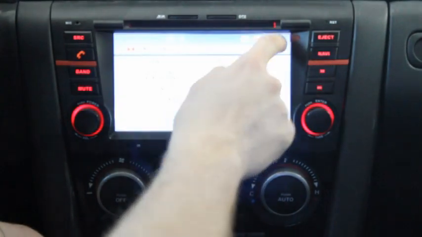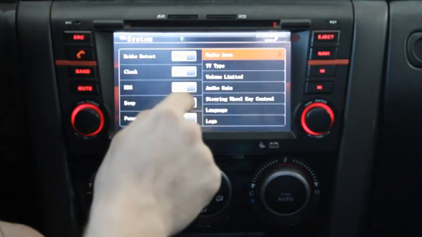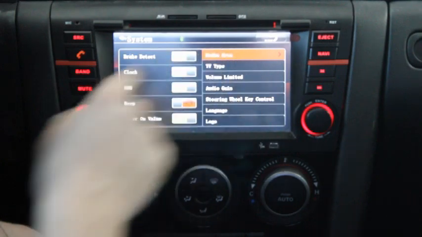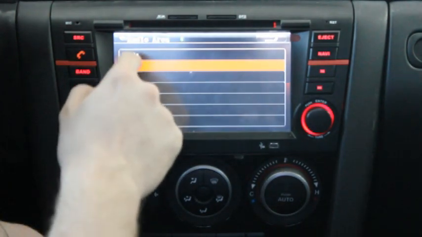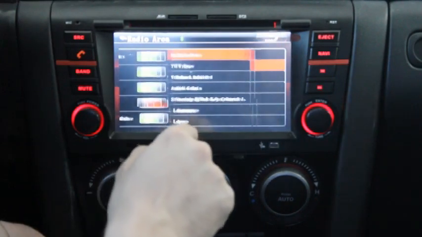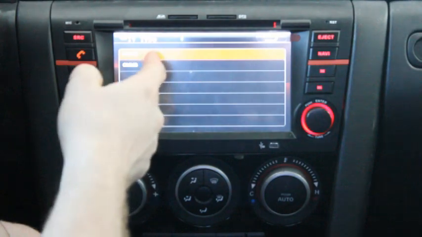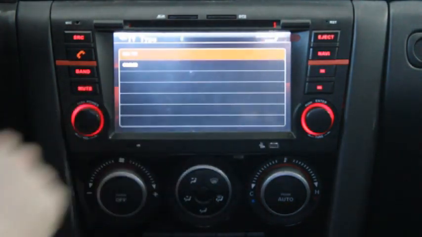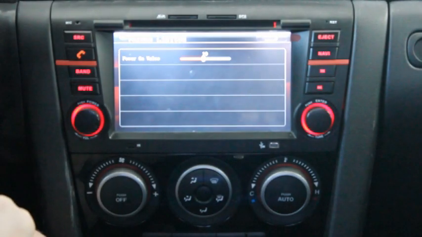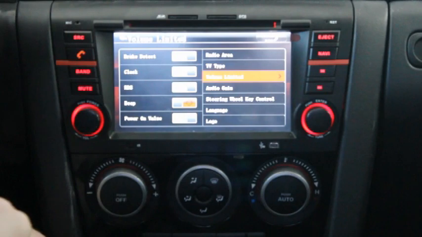As you can see here, now it's going to beep every time I touch, which gets extremely irritating extremely fast, so I'm going to turn that off. And I don't know what power on value does. Now, radio area will let you select whether Russia, USA 1, USA 2, or Europe. This system should work anywhere in the world for radio. TV type is, if you have a TV tuner, you can select it here. The volume limited allows you to limit the volume when the unit powers on, so you don't get blown away.